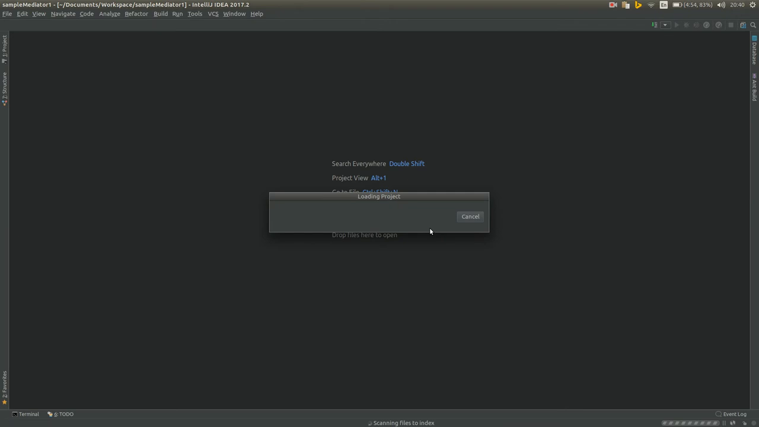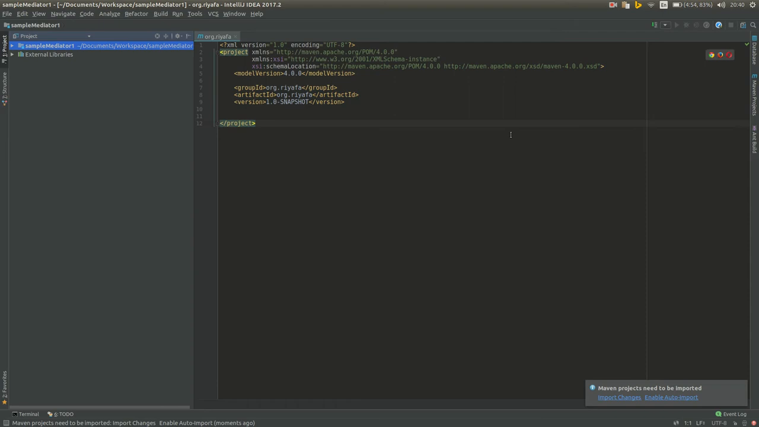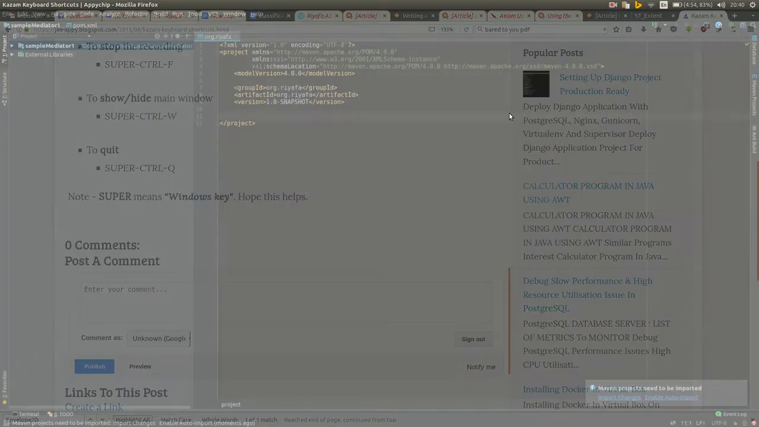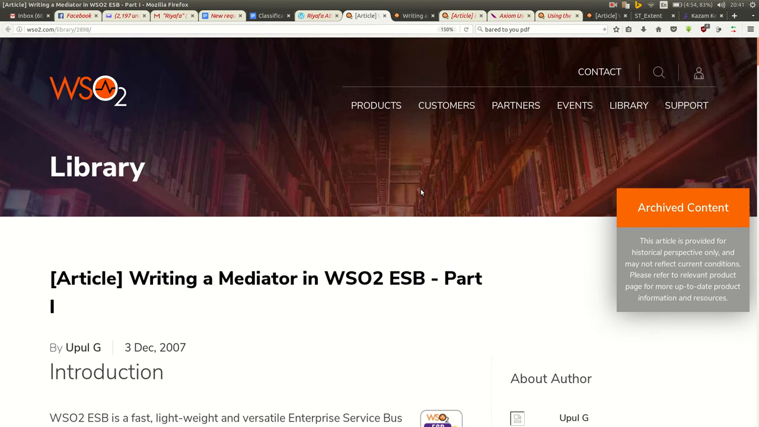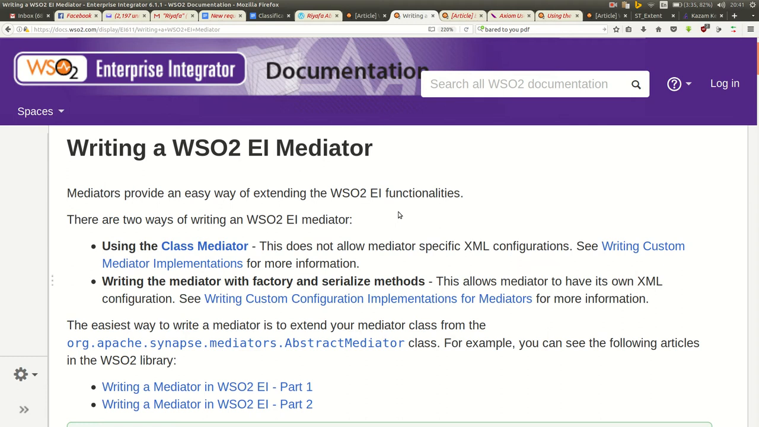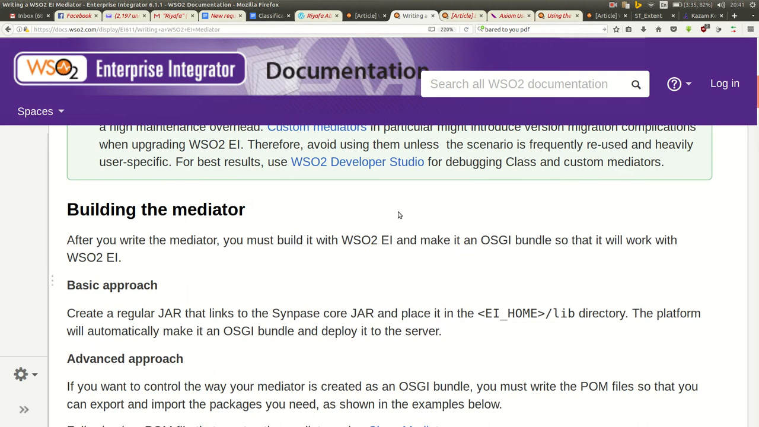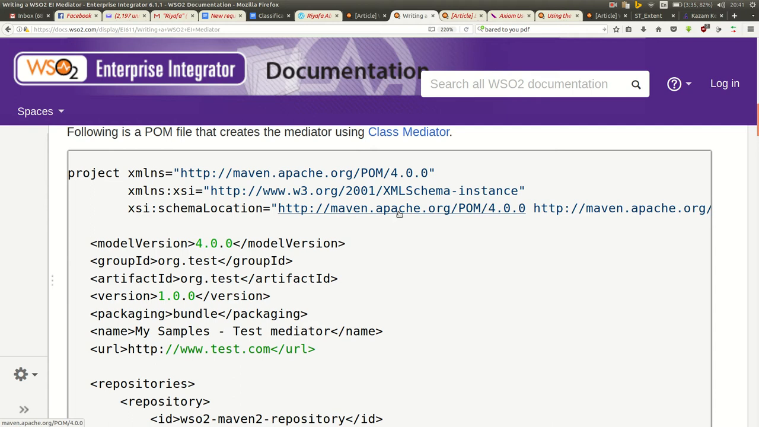What I am going to do is teach you how to create a sample mediator based on this article. I will share the link with you. This article is a bit outdated, so I will be showing how to create the custom mediator in a newer version of EI. This is for ESB, so we'll see how to do it for EI, and I will be using this documentation. It's documented how to create a class mediator, but it's also a bit outdated, so I'll show you how to update it.